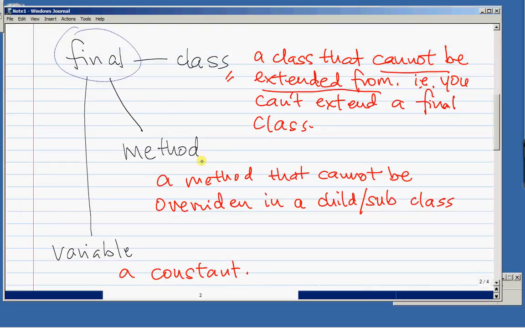What about a final method? If you declare a method as final, basically public final, the return type, the method name, and so on. Now, a final method is a method that cannot be overridden in a child class. Okay, if the method is not marked as final, it can be overridden in the child class. If it's marked as final, you can't override it. You get a compilation error if you try to.